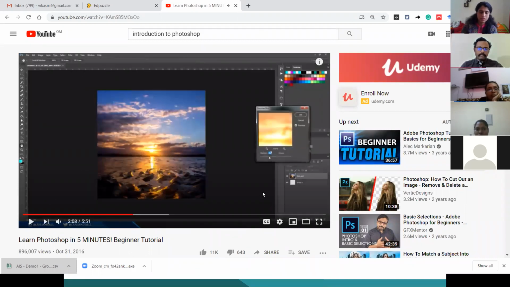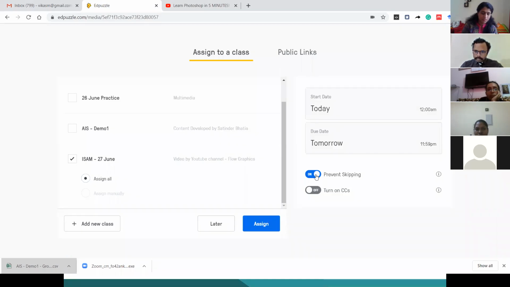So generally, if you don't want to allow this one, by default you can see it is prevent skipping. Otherwise there is no point that you are keeping a lot of interactivity and finally the student is able to skip all the things. There is no point of keeping interaction. So it is better to click prevent skipping.